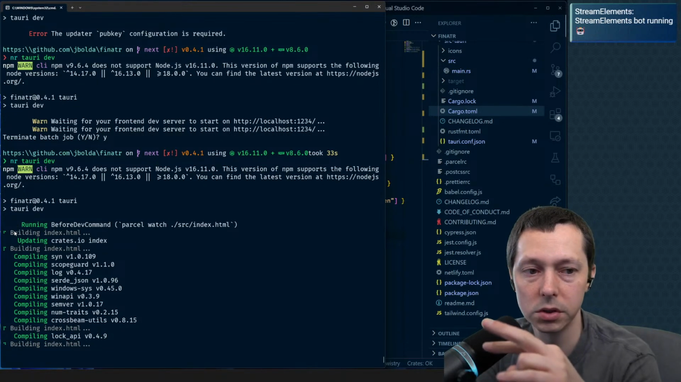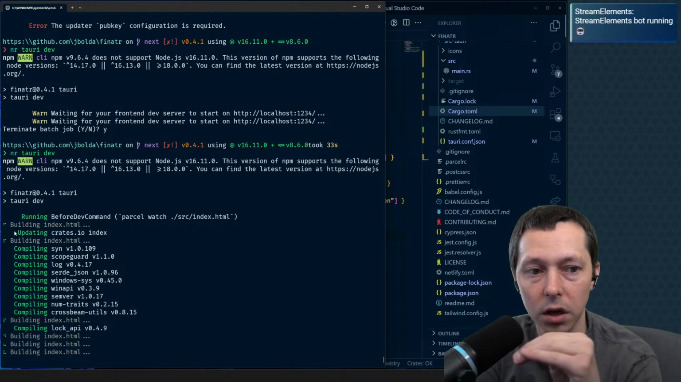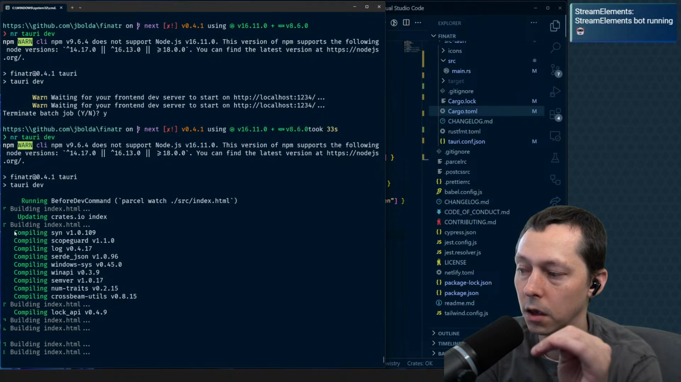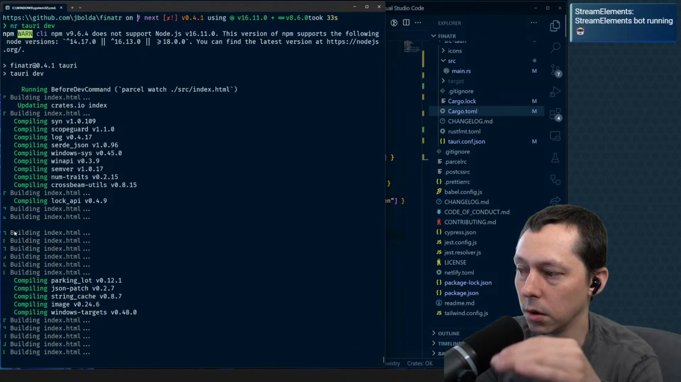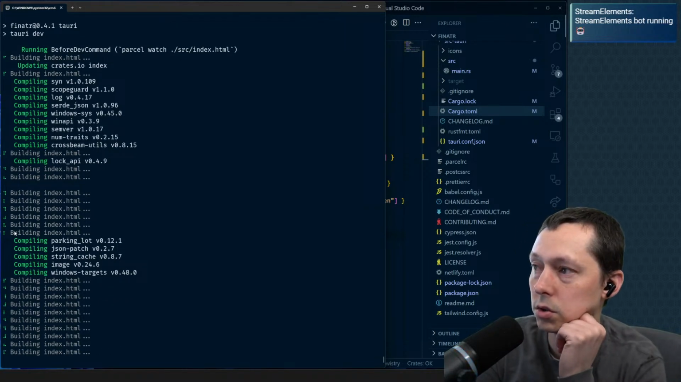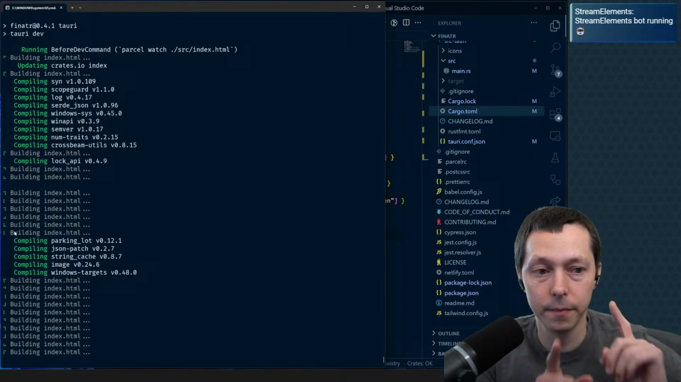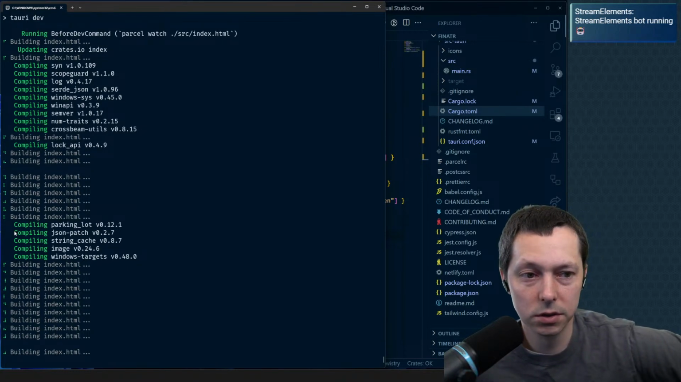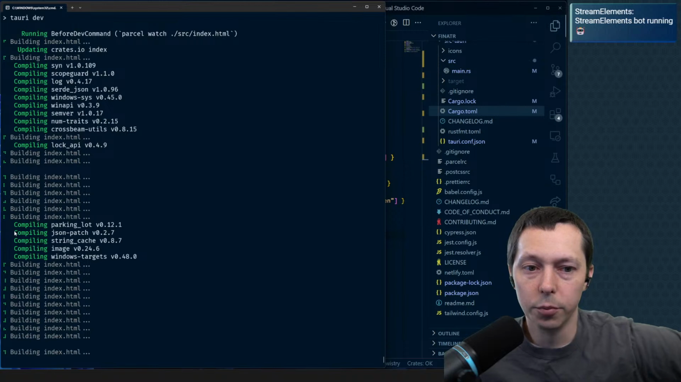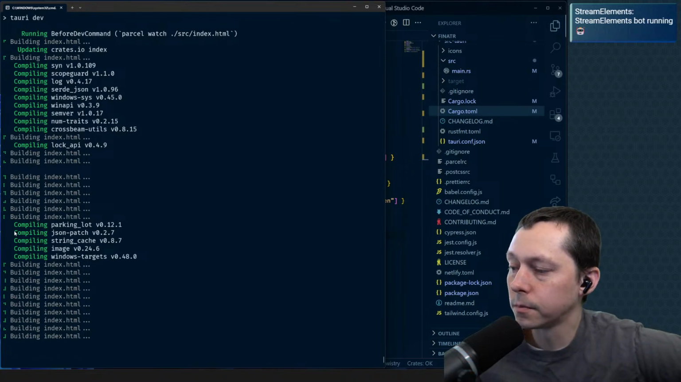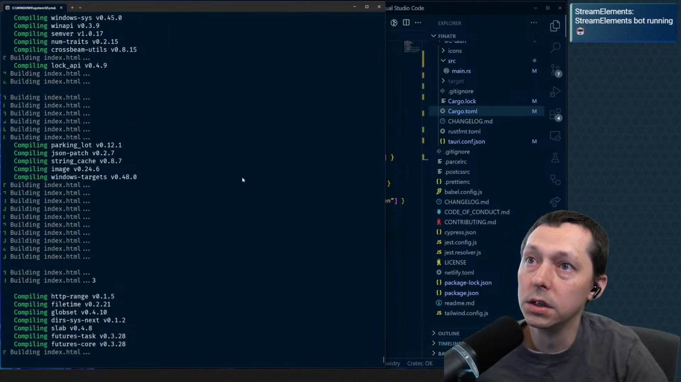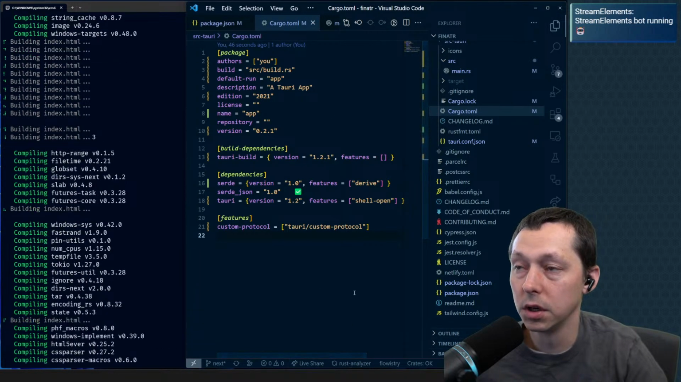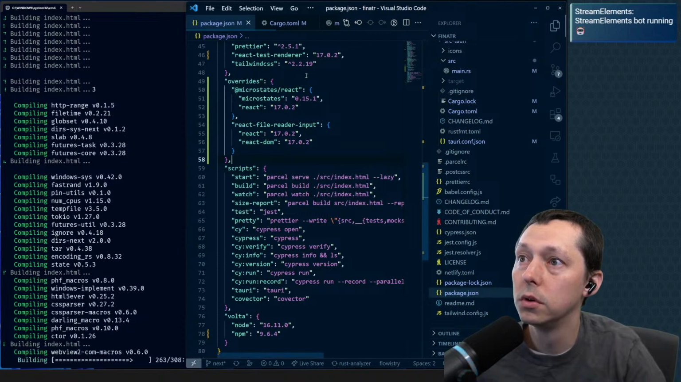Now we've got two processes going, and they are sort of interleaving. The building index.html is parcel. The compiling is Rust. So we have two processes running. And they're sort of fighting for the terminal, which is why we're seeing this janky output down in the bottom. And we got our Rust analyzer rolling too. Oof.